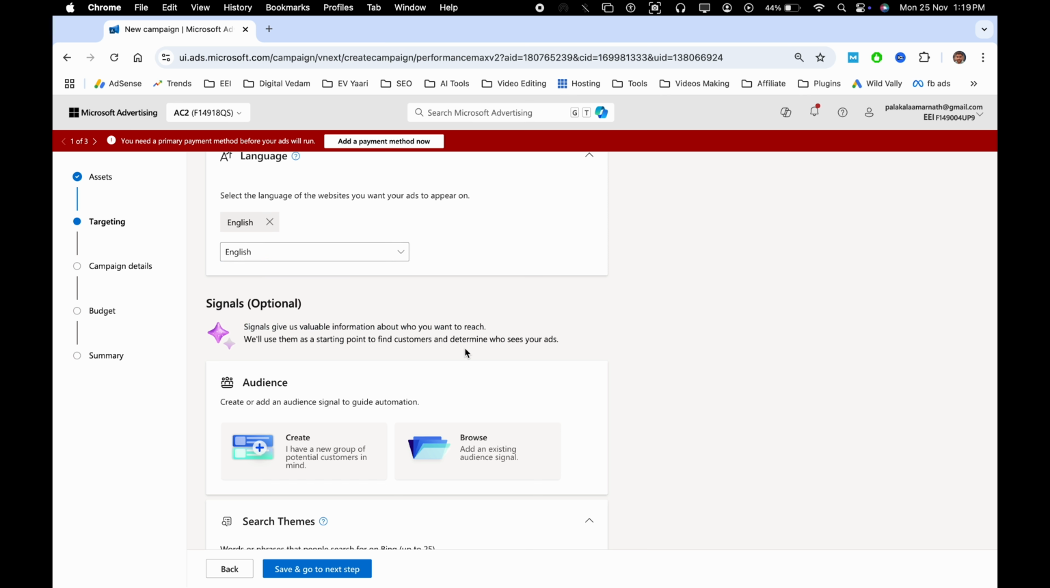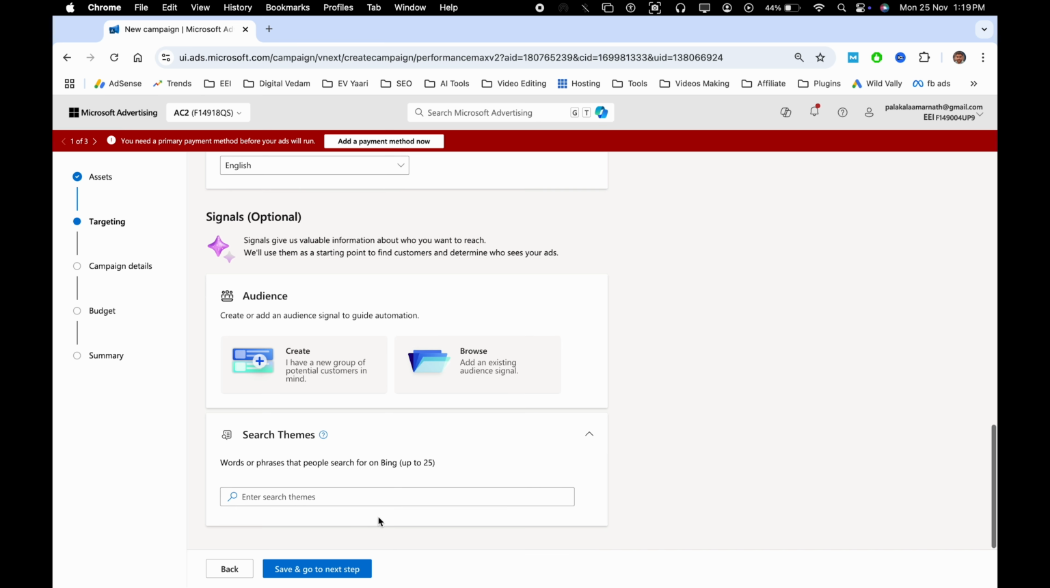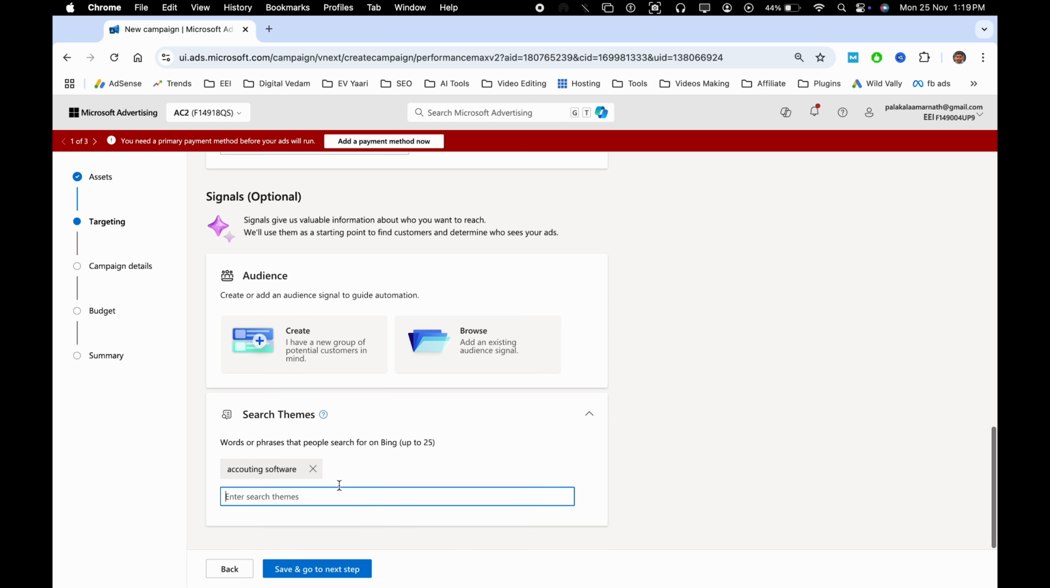And next is your signals. So signals are basically your targeting. You can add your search keywords, where people will be searching on the Bing platform. Let's say you're doing some accounting software related ad, you can add the keywords over here.